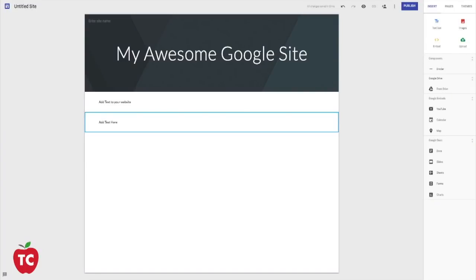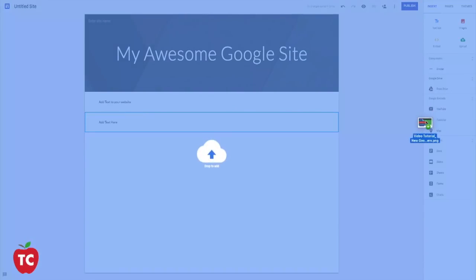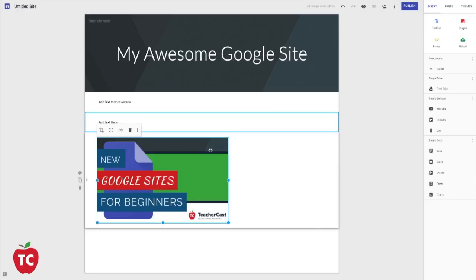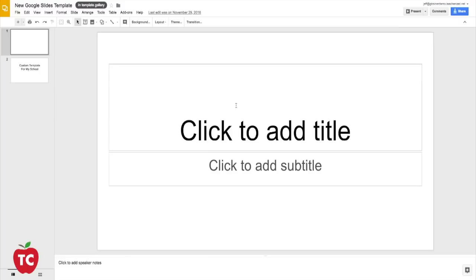Another way to add an image to our website is by simply grabbing an image off of our desktop and dragging it right onto the canvas. And you can see here we have this little button that says Drop Add. And as soon as I let go of my mouse, it automatically uploads the image and puts it right on our canvas. The next thing I'm going to show you is how to embed a Google Doc onto your Google site. Here we have a Google slide.